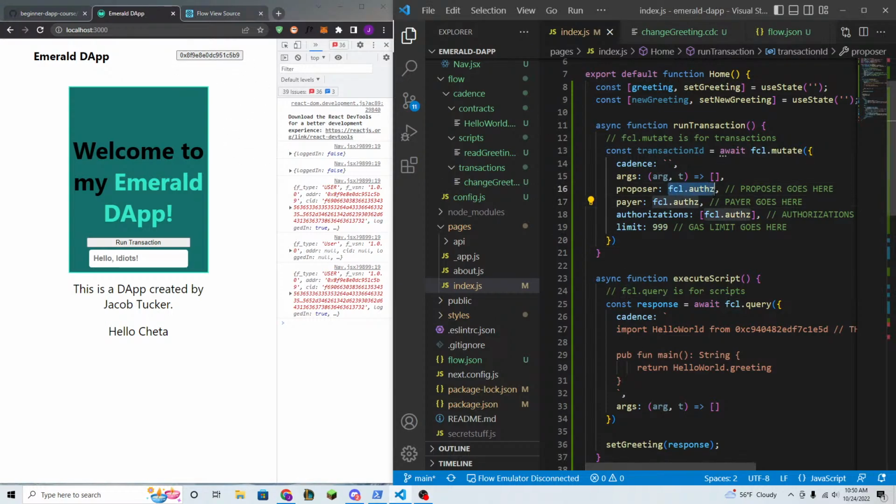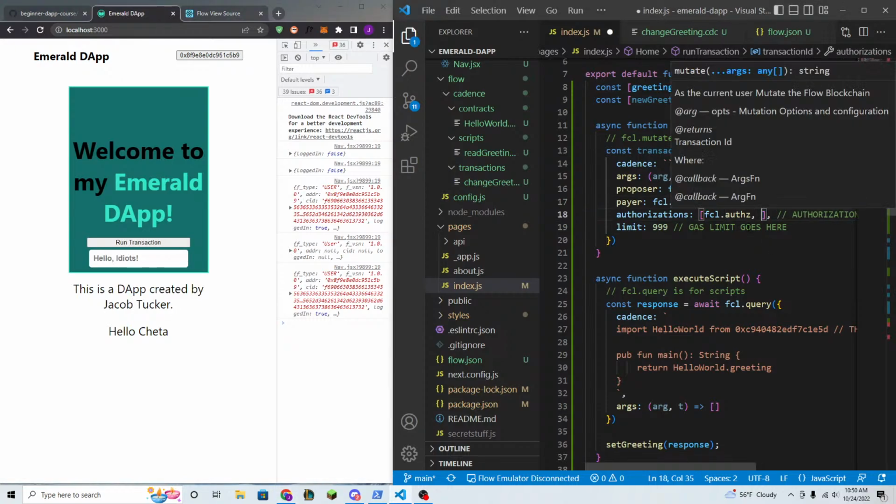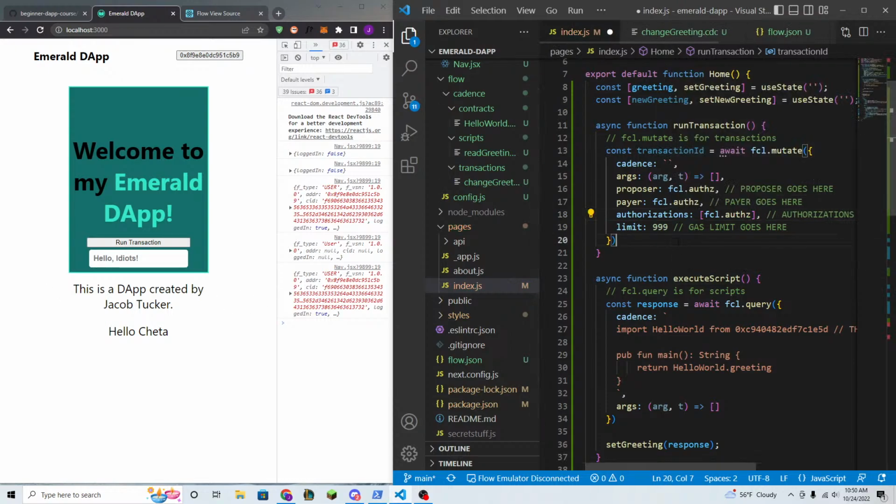So fcl.authz is basically just the logged-in user's authorization, and you're allowed to use that because the user has already logged into your dApp. So you know that they've authorized this dApp just by logging in. That's pretty cool. If you wanted to put someone else's authorization here, you would have to do some complicated thing that you can watch that YouTube video for, if you're curious.